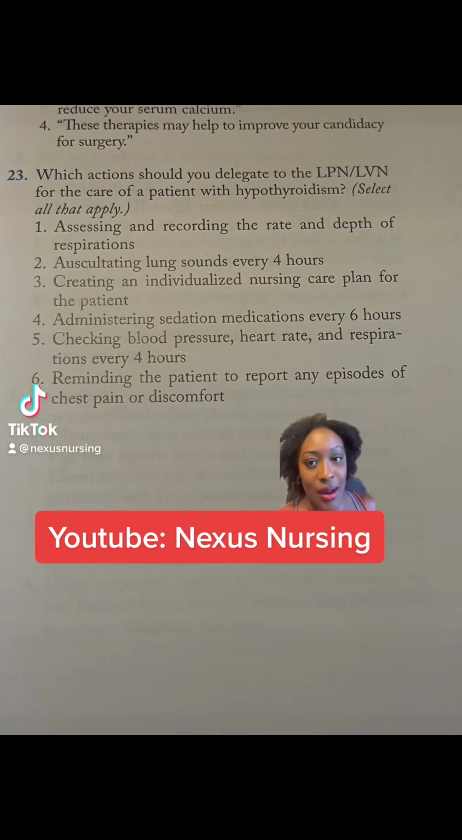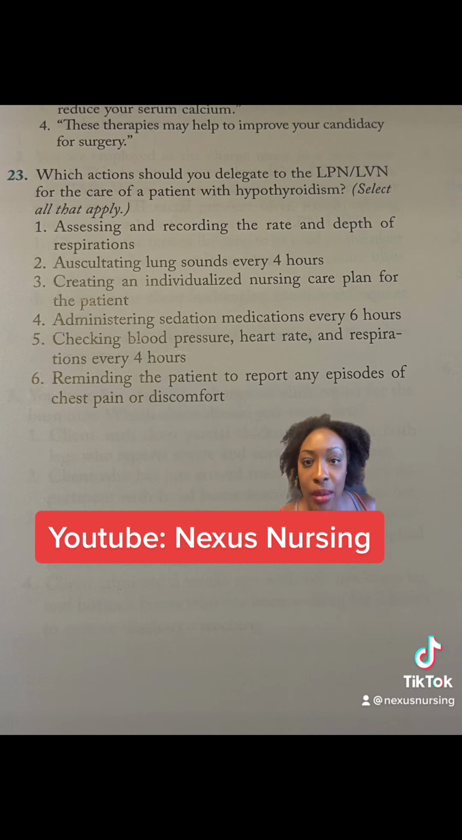Pop quiz. Number 23. Which action should you delegate to the LPN/LVN for the care of a patient with hypothyroidism? Select all that apply. All right, guys. How do we treat select all that apply questions? We treat them as true or false. By itself, individually, if the answer stands, true, and if it doesn't, false.